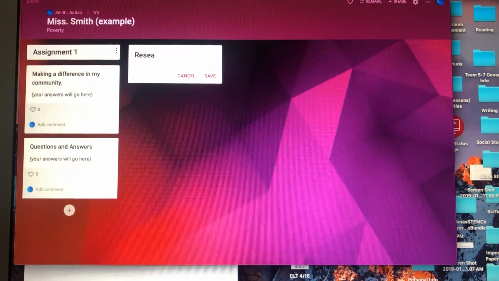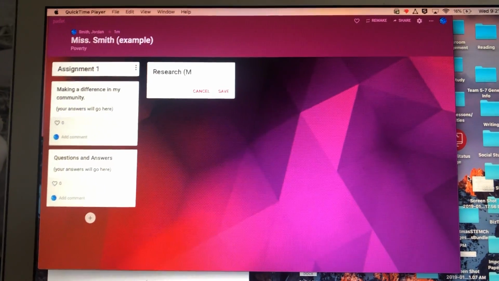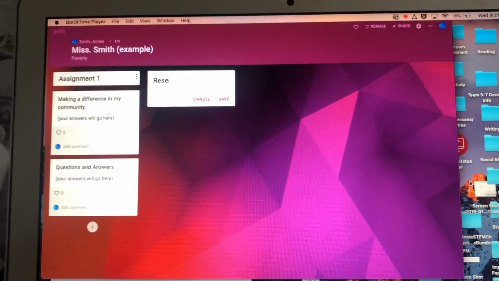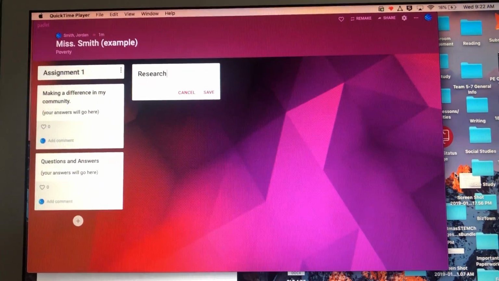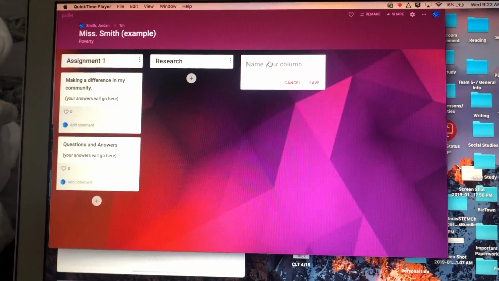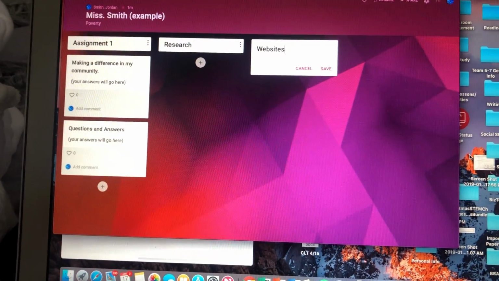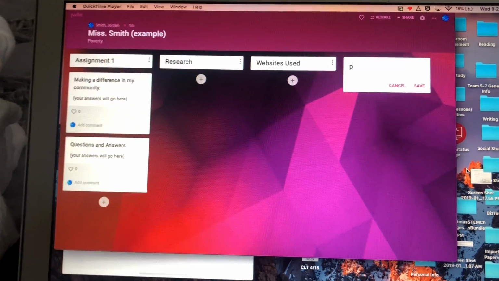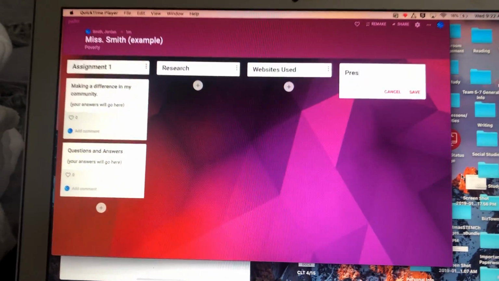So in one column, I would probably put your research. You could even put who is doing what research. I'm probably going to be asking for that information to make sure everyone in the group is contributing. So you could each have your own research column, or you could have one research column and then just put who found that research. I would definitely recommend having a websites used column.